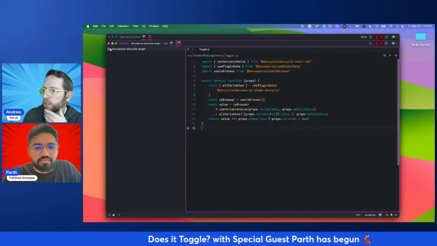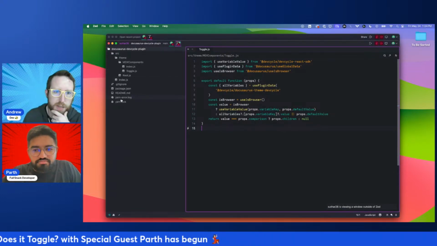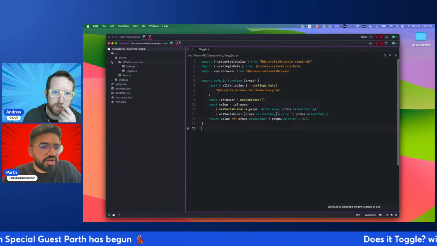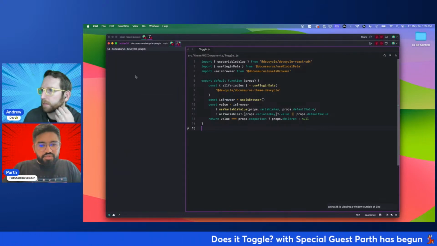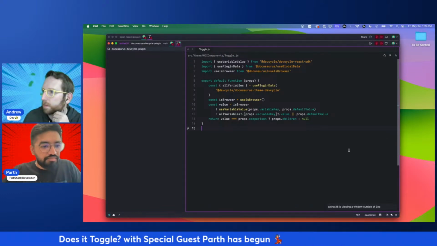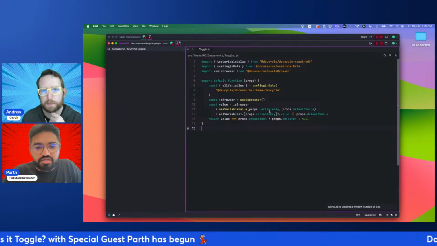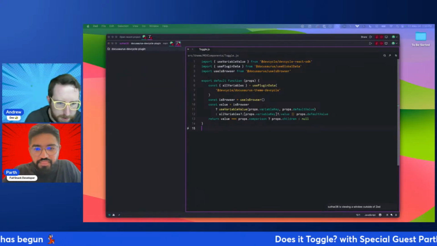But you're just sharing the plugin? Because we're going to need an actual Docusaurus project to add this plugin to. Yeah, I didn't make one. I can make one though, quickly. Docusaurus. Let's see. Actually, I can take over. Yeah, you'll take over screen share? Yeah, because that's probably easier.